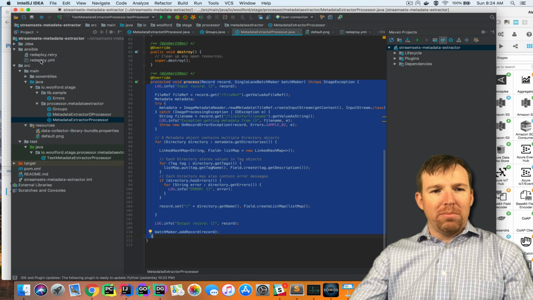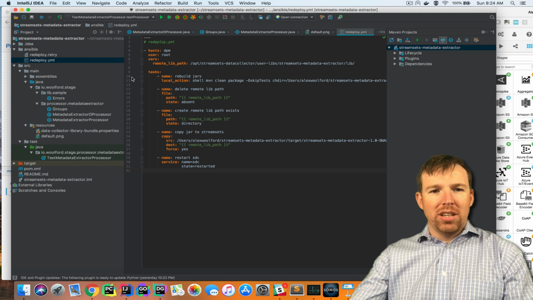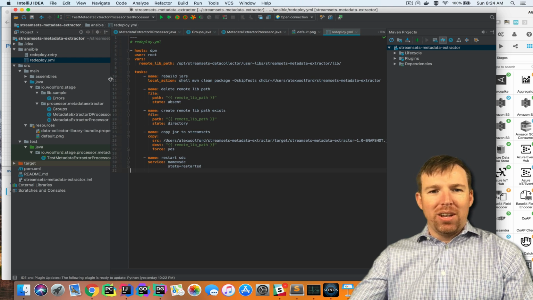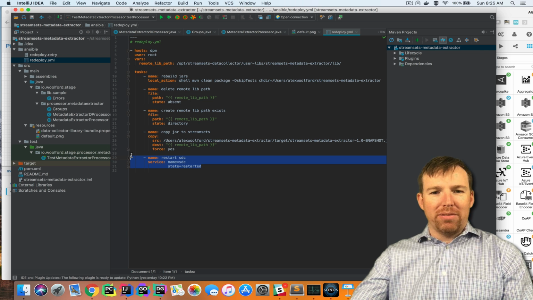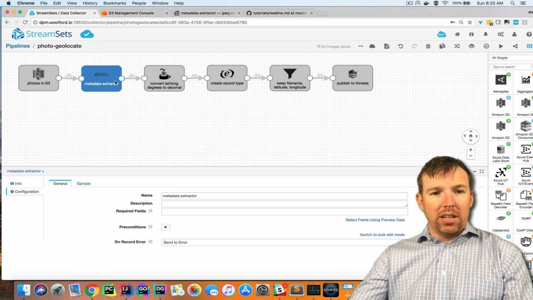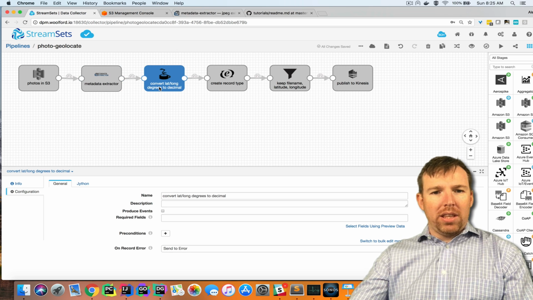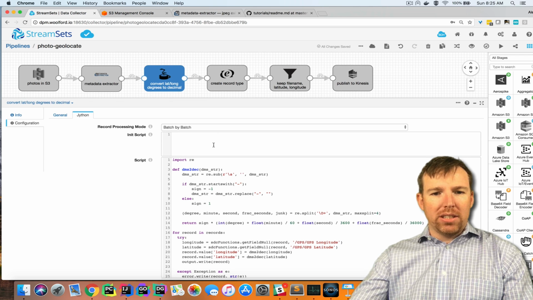Then build the jar. When I work with custom stages, just so I can iterate quickly, I usually have a little Ansible script to deploy them. This is going to build the jars, wipe out the existing stuff, copy the new jars, and then restart Data Collector. Then that custom stage will be available. I have a custom stage here extracting the metadata.